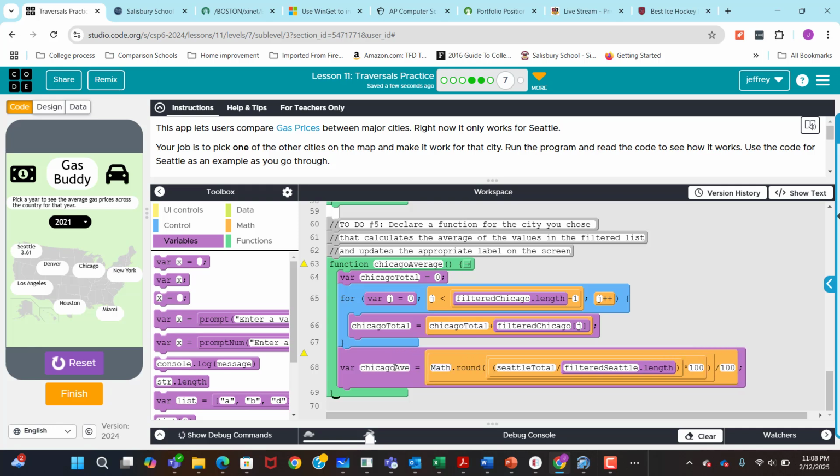Okay. And what we're going to do to calculate it is go to Chicago total, because that's my total on line 64. That's the total that's keeping track of all of the gas prices, so I can calculate the average. Then I'm going to divide it by the number of gas prices that are in the list, and that's filtered Chicago. I find the length of that. And this is just going to give me a nice rounded number.